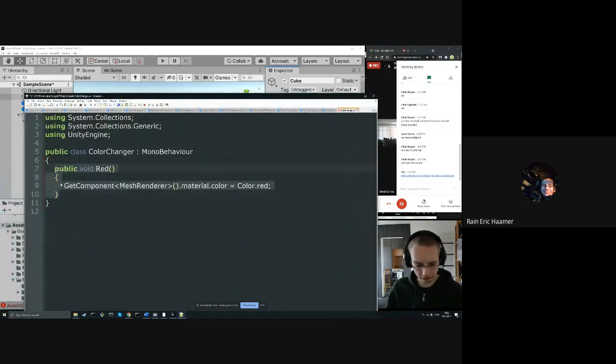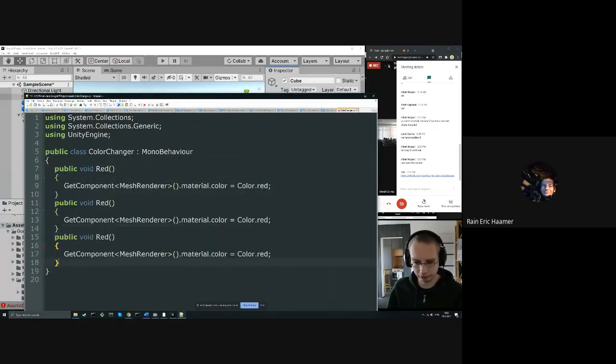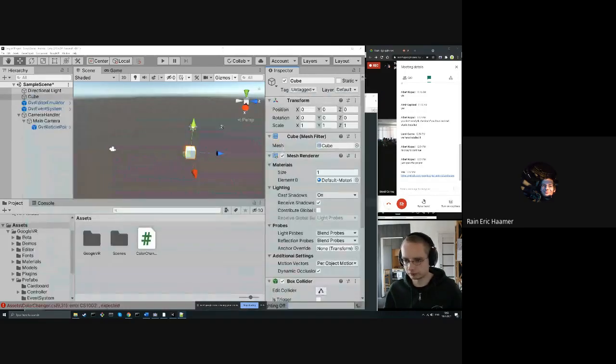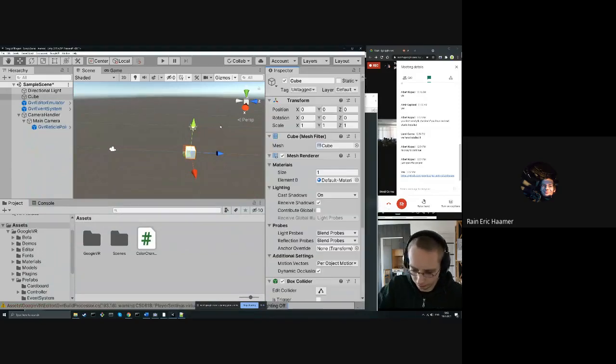Now I'll duplicate this with a couple other functions. So we have not just the color red, but the color blue. And let's say green. And now we have at least something to call from the cube.